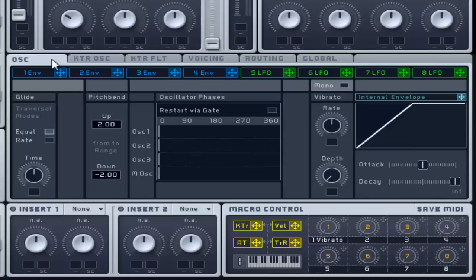When this is deactivated, the phase is continuously played, having the signal being picked up from its current phase position when triggering a note. This has an adjustable phase slider, which indicates the current phase of each oscillator. This is measured by degrees. Here is an animation to show how phase angles work.